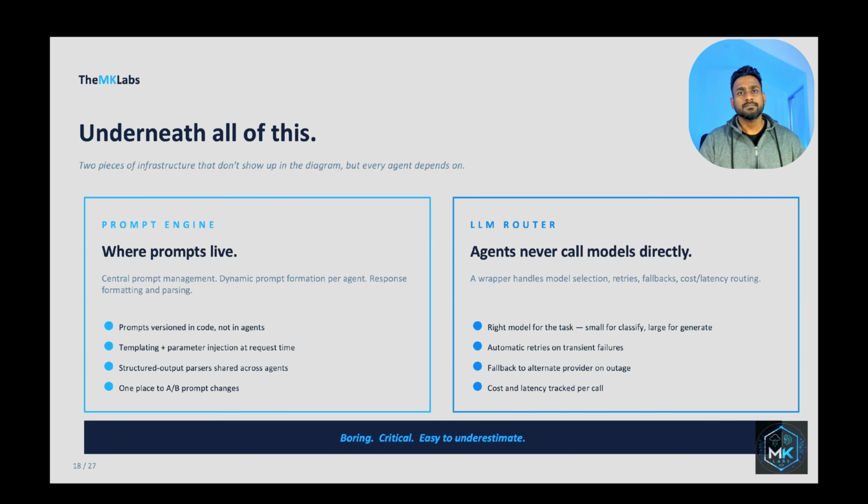Second, the LLM router. Agents never call models directly. They go through a wrapper that handles model selection, retries, fallbacks, cost and latency routing. Small models for classification, larger for generation, right? And we didn't use a single model for everything. For content generation, we used Amazon's Nova Pro, one of AWS's native Bedrock models. And then for code generation, we used Claude. For critiques and self-heals, we used Claude again. So there's a mix and match of these models, because in production, you don't just want output. You want control, observability, and the ability to answer the audit question, right? Why did the system do what it did? Boring infrastructure is what turns AI into something you can operate.